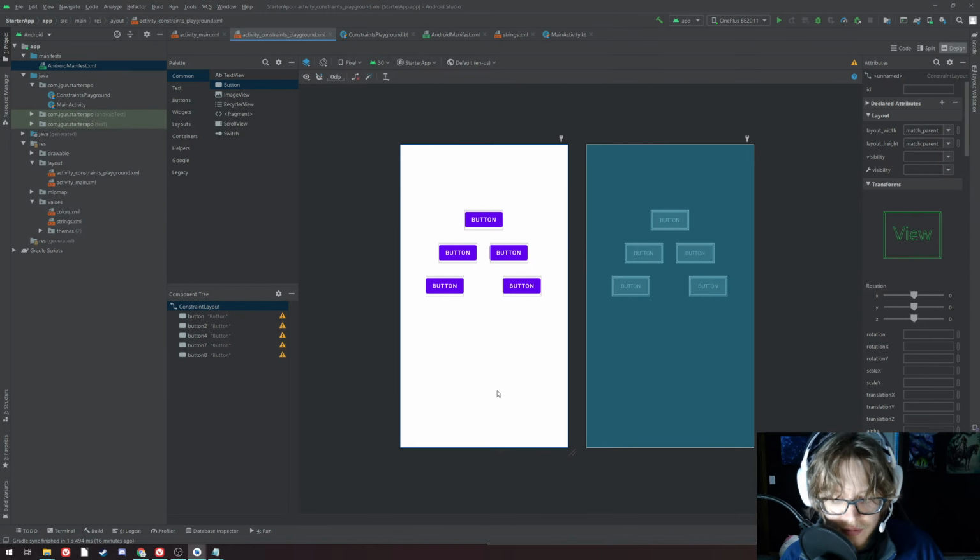Okay, so we have about 5 minutes left. Any questions on these two basics of layouts that we learned today, the linear and the constraint? So the nested linear layout and the constraint layout.